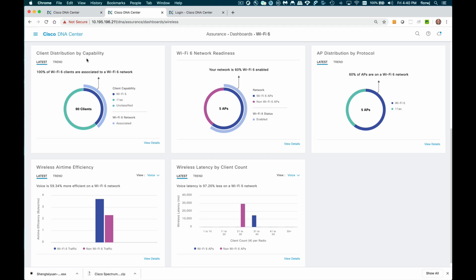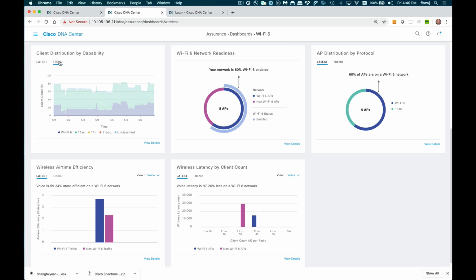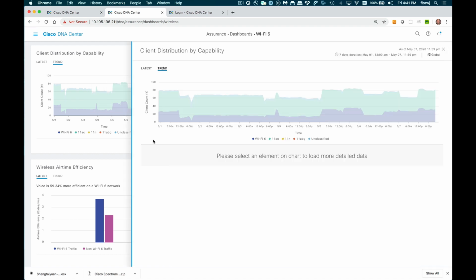The first dashlet is the client distribution by capability. This dashlet shows me what percentage of my clients are Wi-Fi 6, as well as what percentage of those clients are finding Wi-Fi 6 resources. I can view this data as trend data and get very specific information at given dates and times. I can also drill down further into the View Details tab.